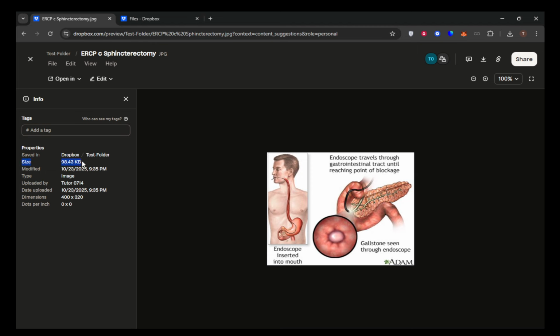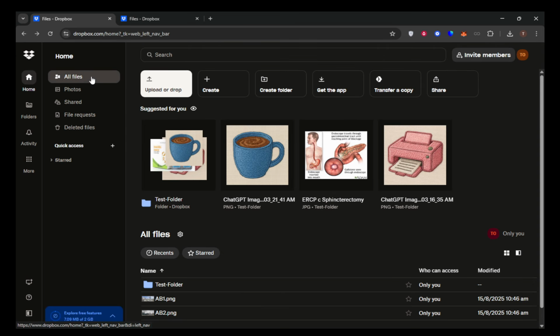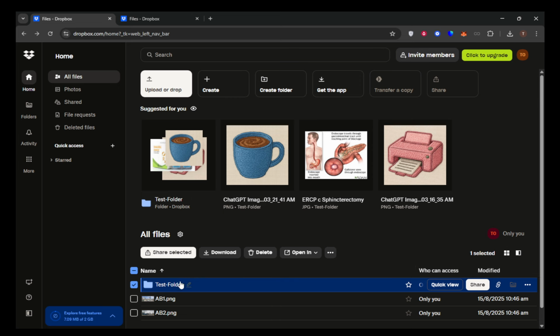Now, let's move on to viewing the size of a folder, which is slightly different. Start by looking at your file list, where all your folders are prominently displayed. Find the particular folder whose size you are curious about. Once you've found it, hover over its name with your mouse, and you should see a checkbox appear to its left. Click on this checkbox to select the folder.